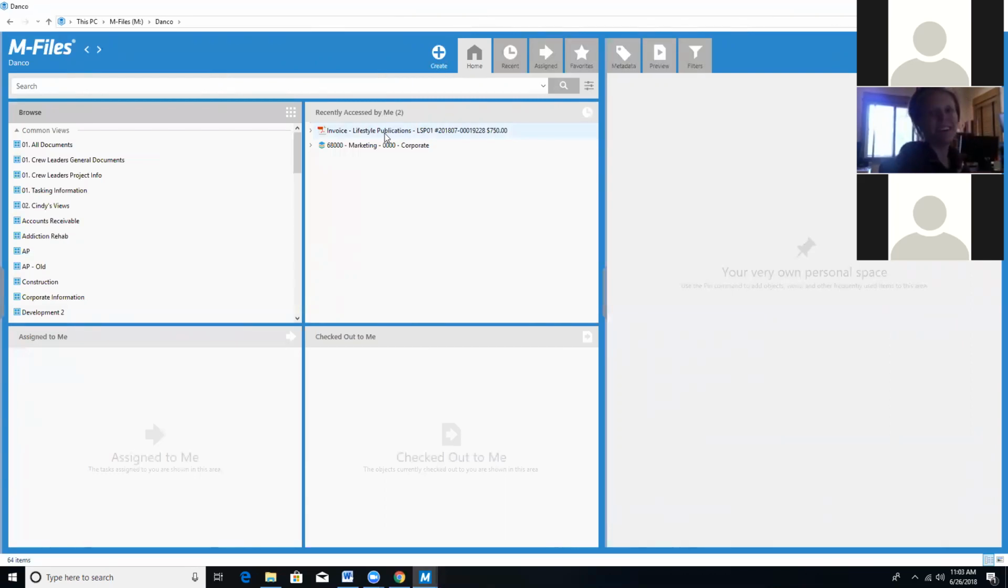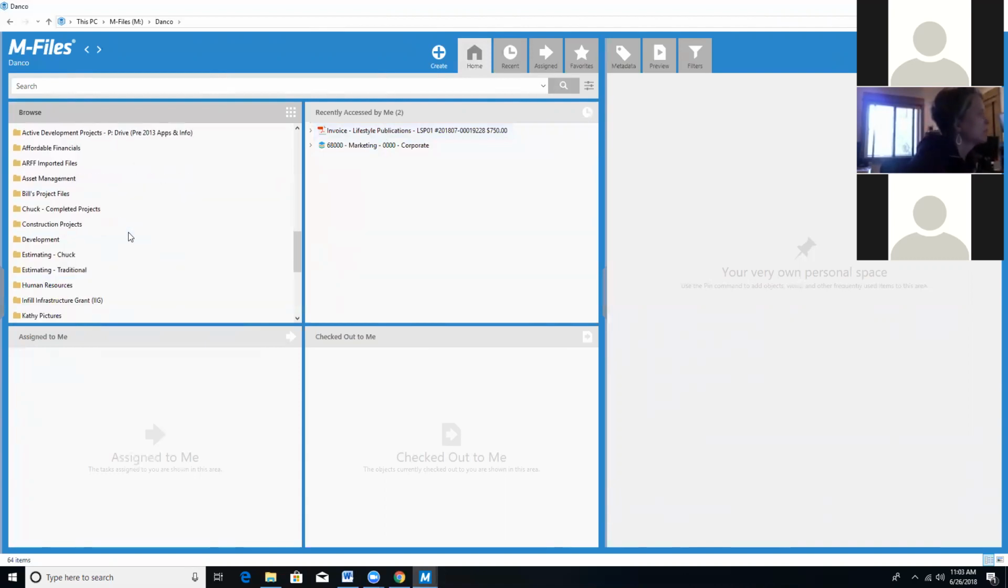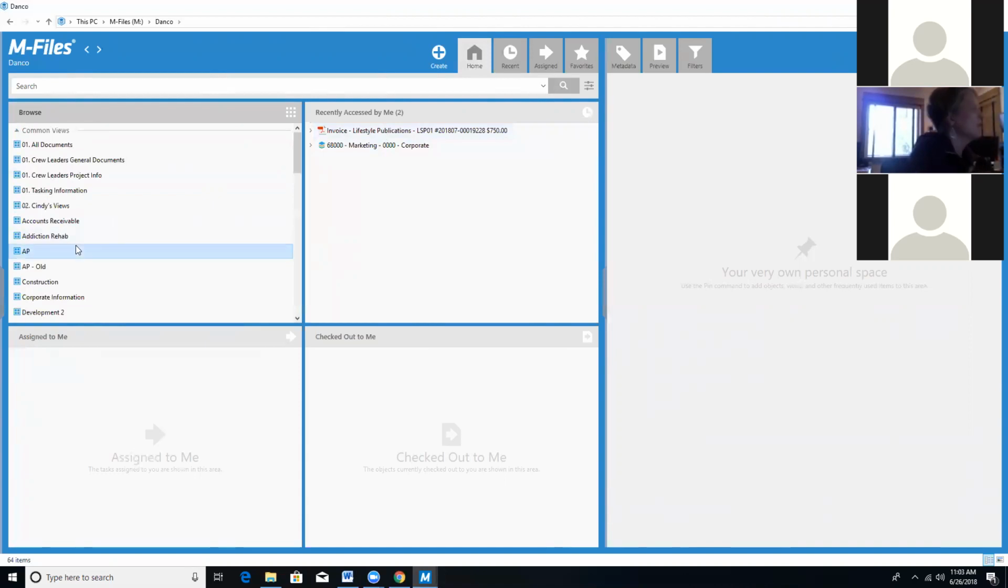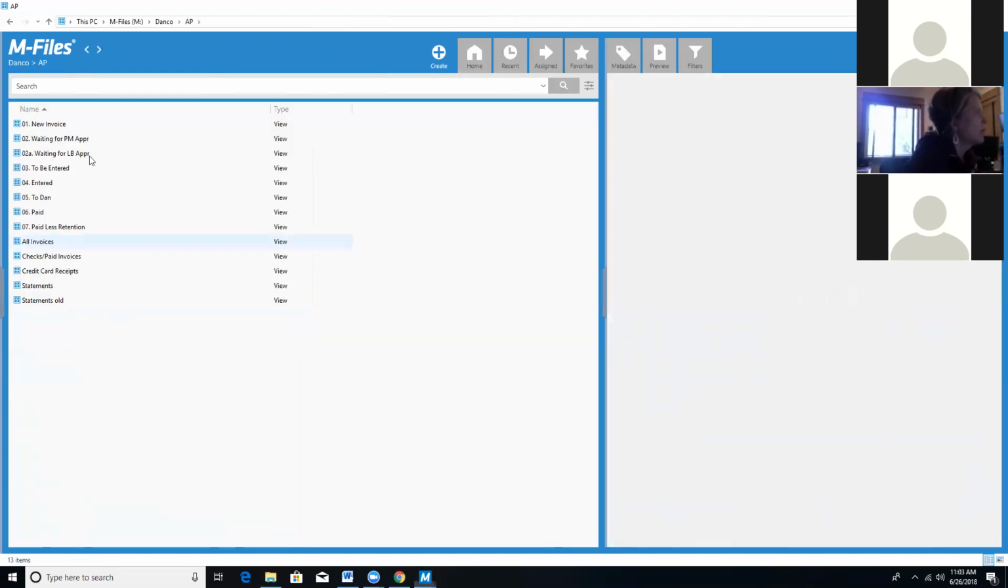So for the invoice, one way is that it will be in your recently accessed by me. But if it gets to be a couple weeks and you're using it a lot, it can flush out of there. Where you can always find them is on the left-hand side, which has the whole list of things. There's AP up towards the top, just that AP right in the middle. That's where all the accounts payable files are.